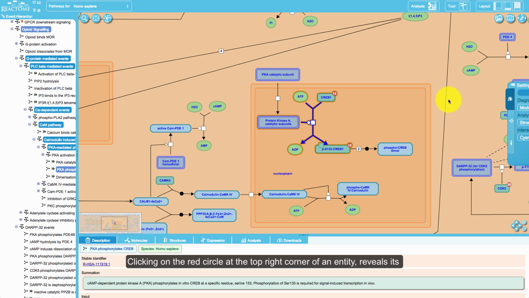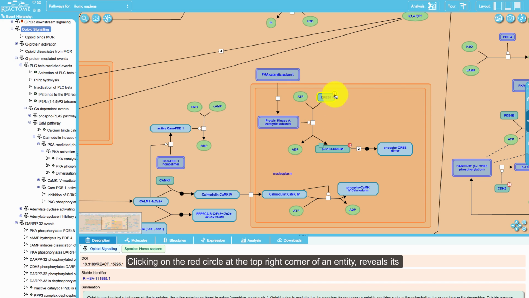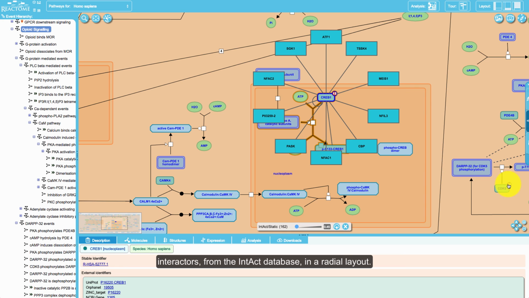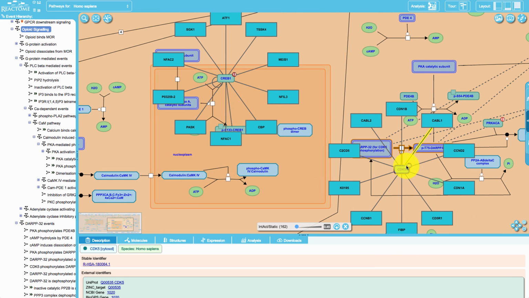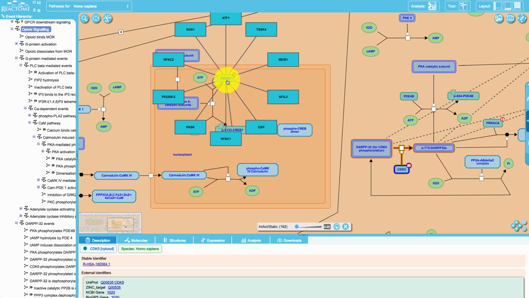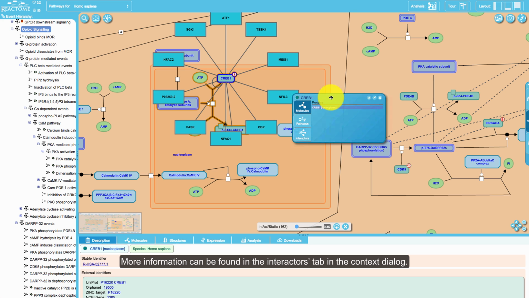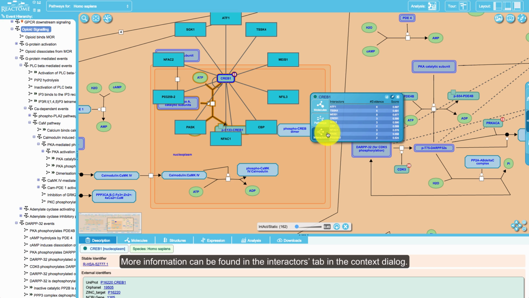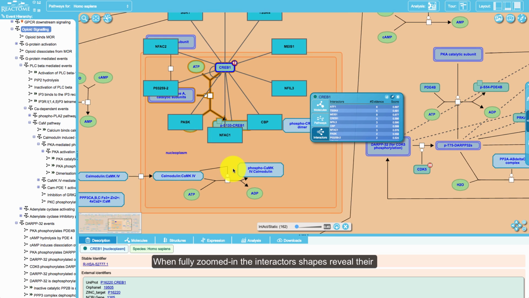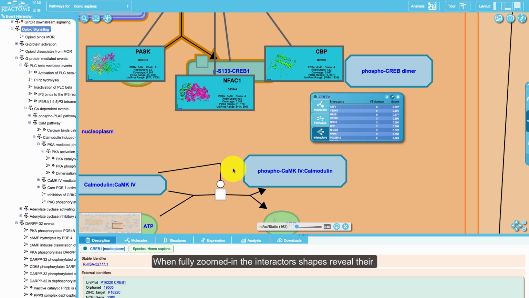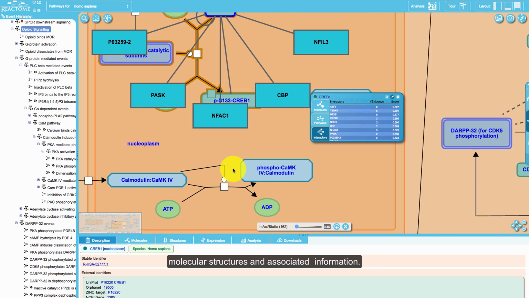Clicking on the red circle at the top right corner of an entity reveals its interactors from the IntAct database in a radial layout. More information can be found in the Interactors tab in the Context dialog. When fully zoomed in, the interactor shapes reveal their molecular structures and associated information.